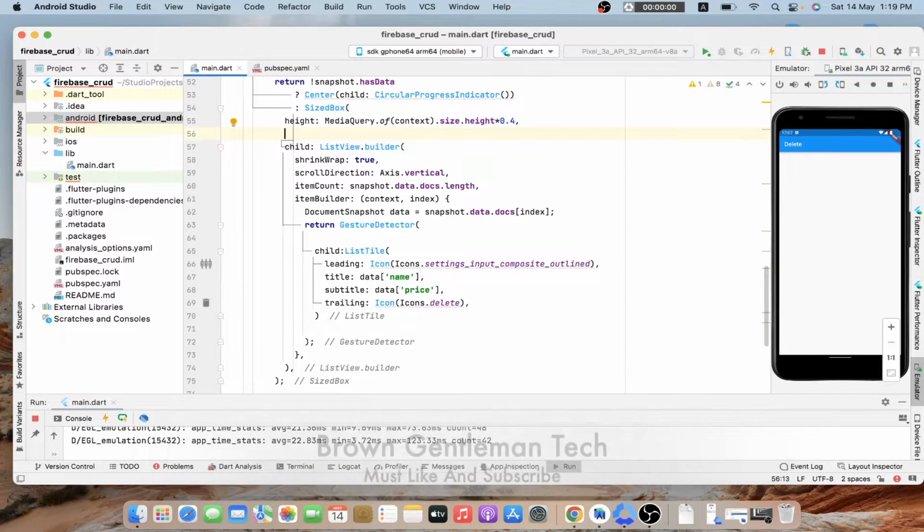So in this video lecture we are going to learn how to delete data from Cloud Firestore. In the previous lecture of the Firebase series, we learned how to fetch data from Cloud Firestore using a StreamBuilder. So in this video lecture we are going to learn how to delete data from Cloud Firestore. So let's get started.